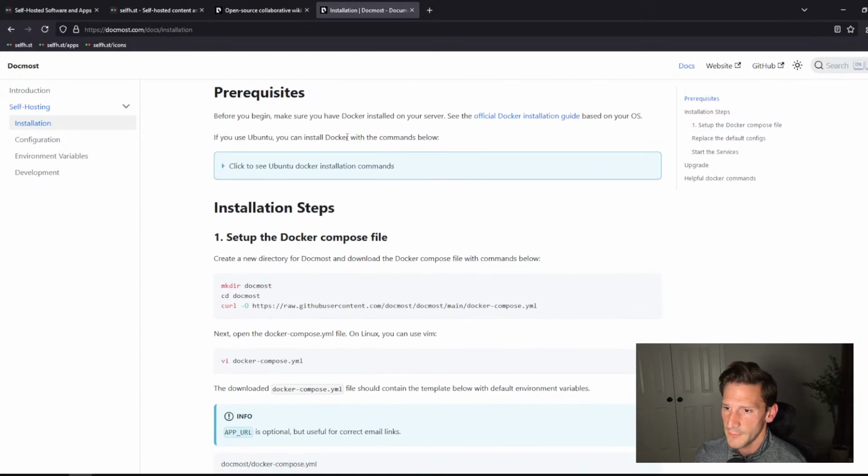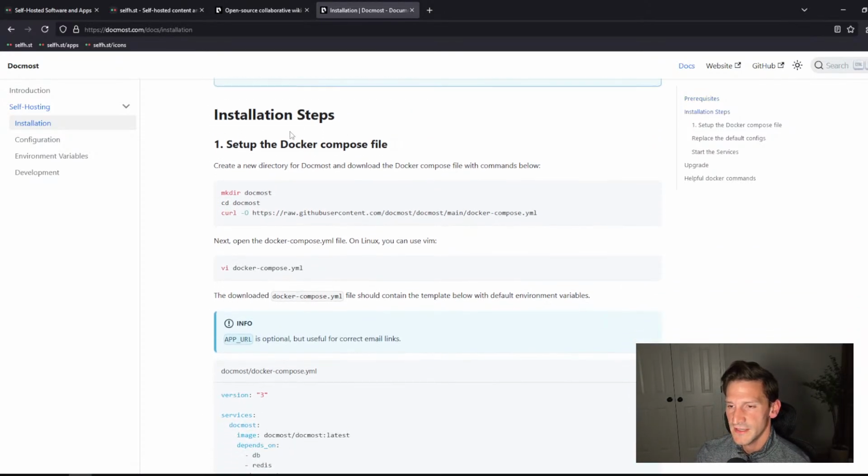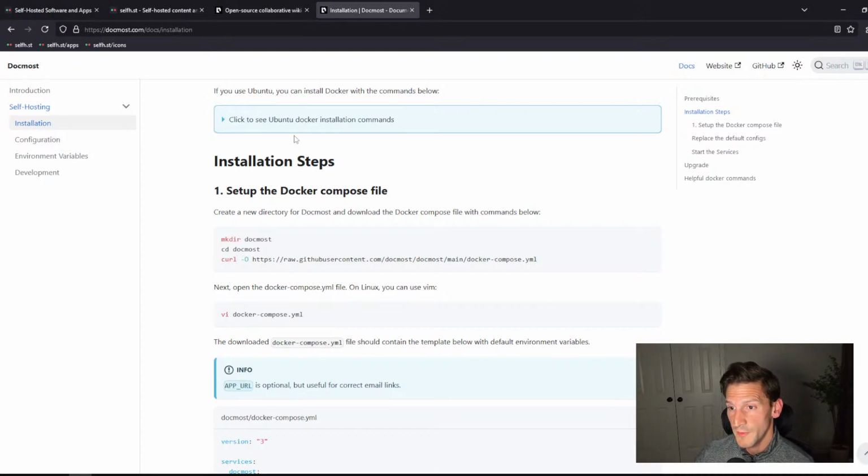But I'm going to go ahead with Docker. I'm going to scroll down to the installation steps. And what I'm going to do is read this whole page. I'm going to make sure I understand what the full installation needs to look like for Docmost all the way through, and then I'll come back to the top and start working on deploying it myself. Again, I find that really helpful.